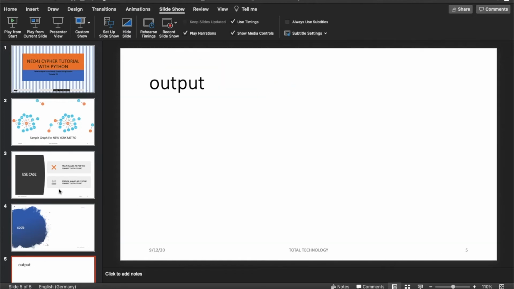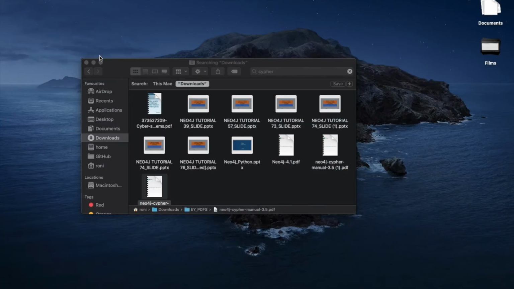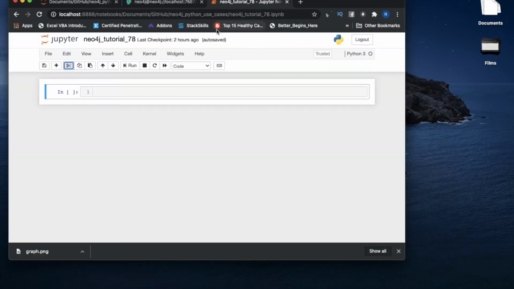So no more dry talk, let's start the coding. Let me open my Jupyter notebook. It will be purely Python. First of all, let me write Tutorial 78: Data analysis from Neo4j graph using Python and Pandas.